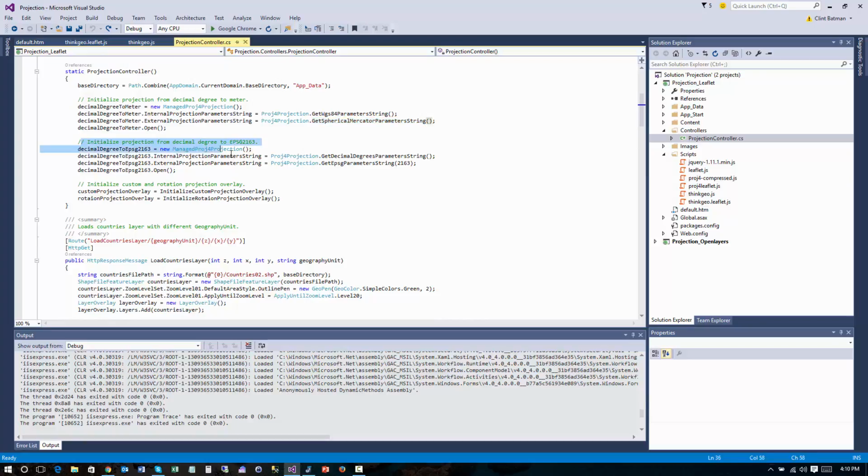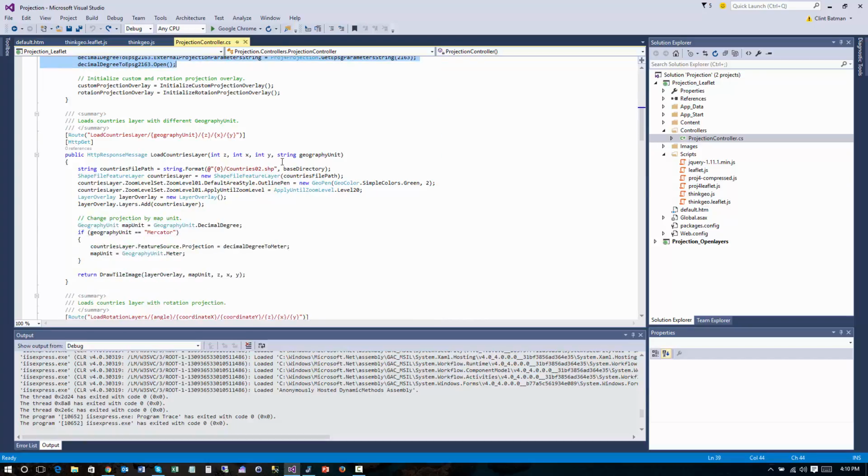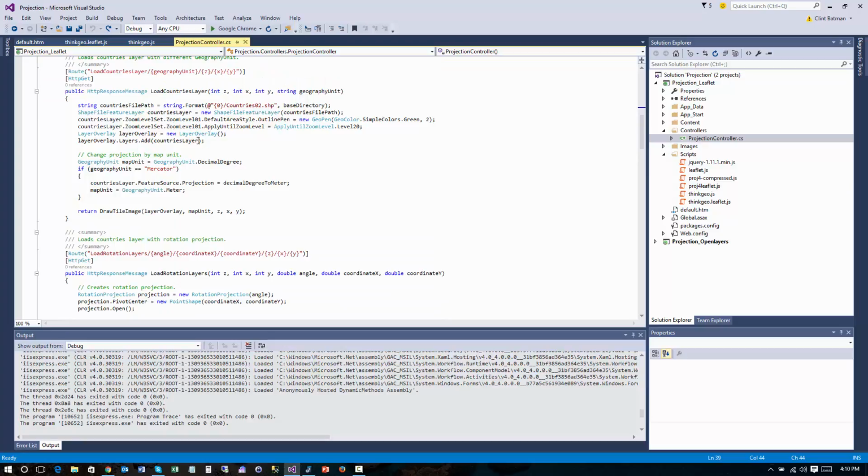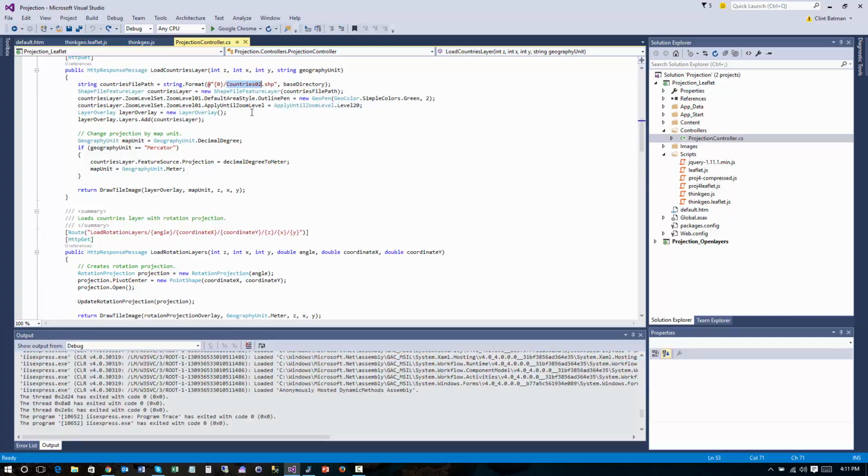And this one is doing the same thing, but just for the custom projection that we set up. All right, here you can see is our web API for loading the countries layer. That's what Leaflet is calling through the web API, and we're passing in the geography unit, whether it be meters or decimal degrees. And we're loading our shapefile, setting up our styles accordingly, that green outline you're seeing. And then here we check to see if the geography unit is actually Mercator.